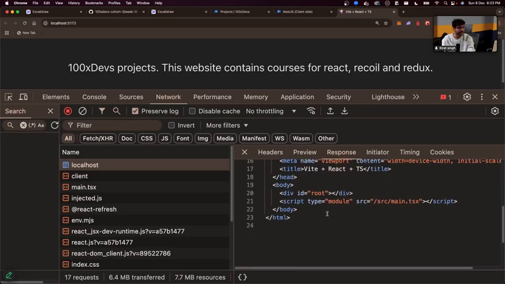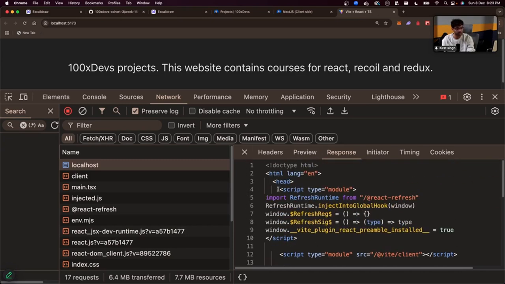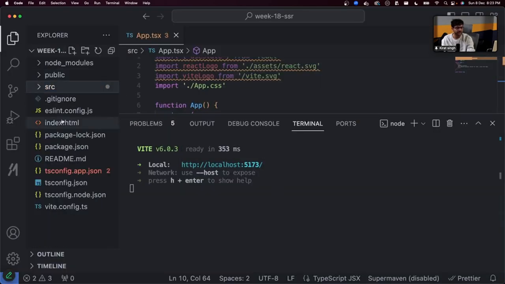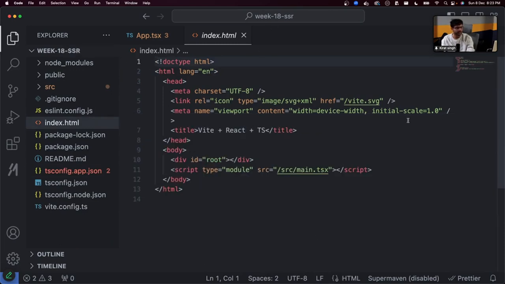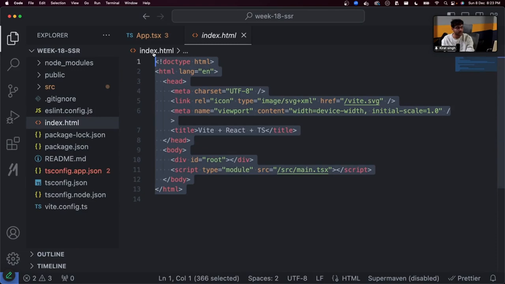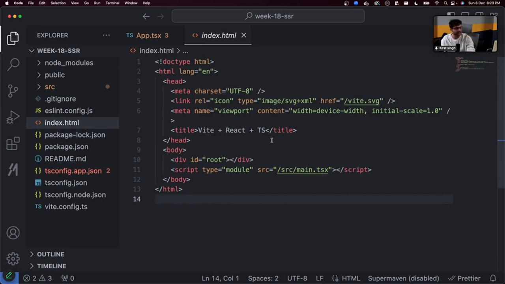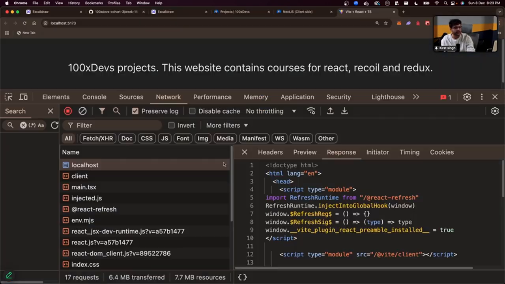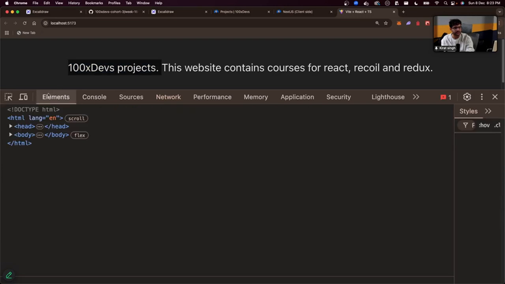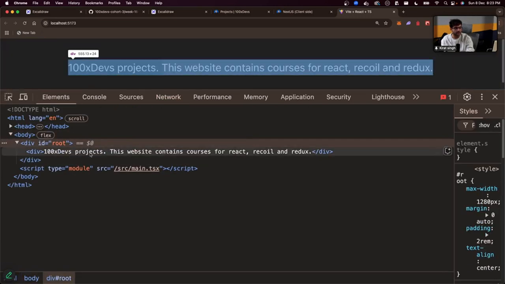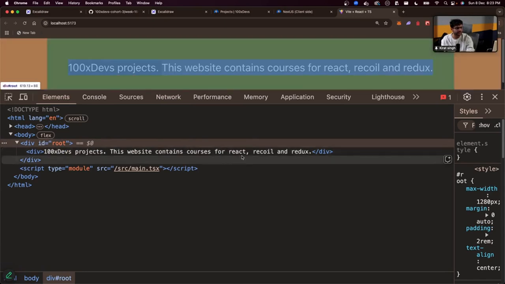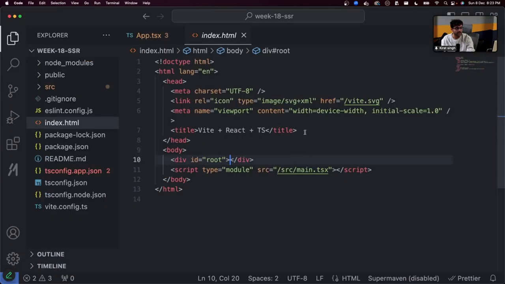The initial HTML that came is completely empty. Where does this HTML come from? If you remember, it is this index.html that is present over here. How does React work? React gives you a very empty index.html file and a JavaScript file that actually renders things inside. Whatever is written inside, now it says 100x devs projects. If I open HTML, body, div, it says 100x devs projects. This website contains courses for React, Recoil, and Redux. But in the initial HTML, nothing is written here. Div ID root is empty.